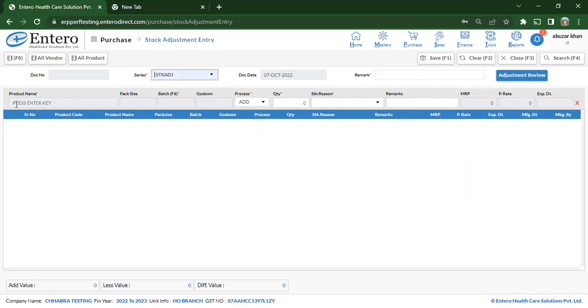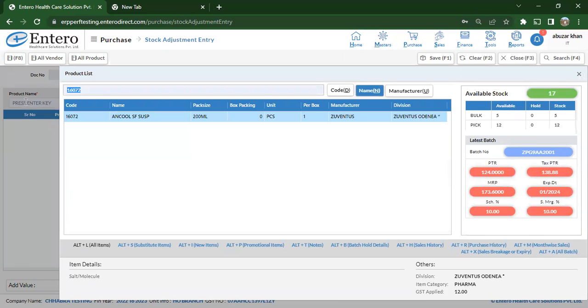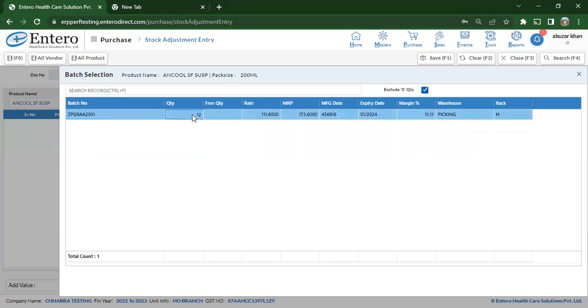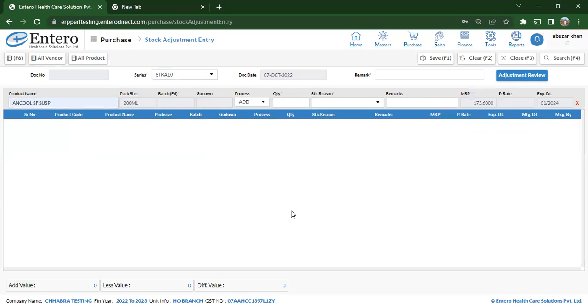Okay. To verify, we can select the product again. It is showing only 12 quantity available. Here we can verify it, or in the respective report we can find the correct stock. Thank you.